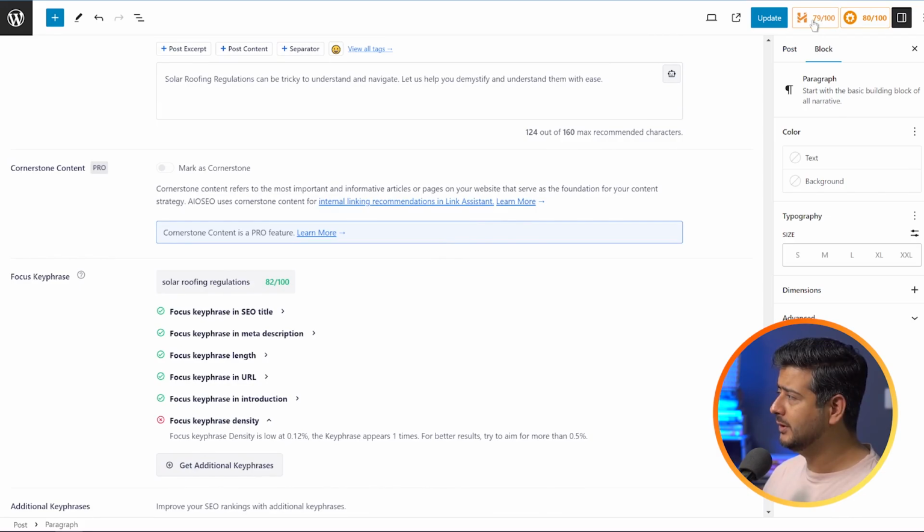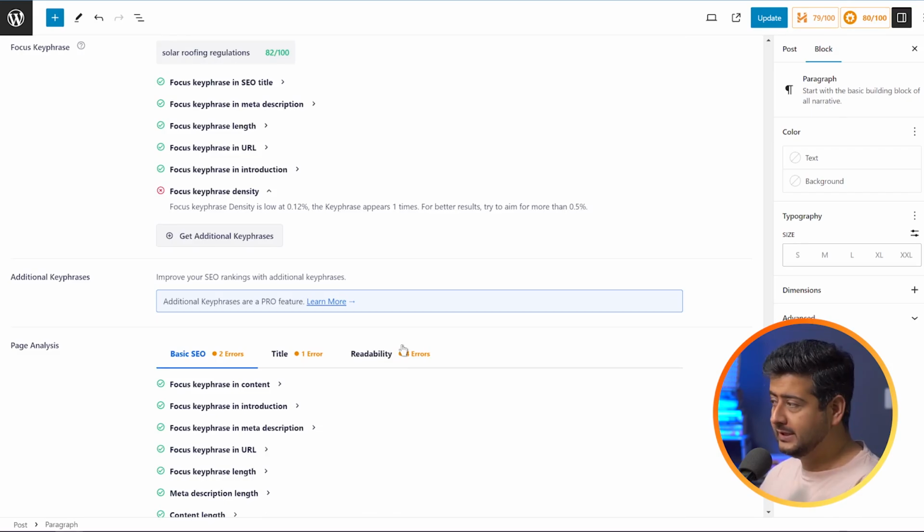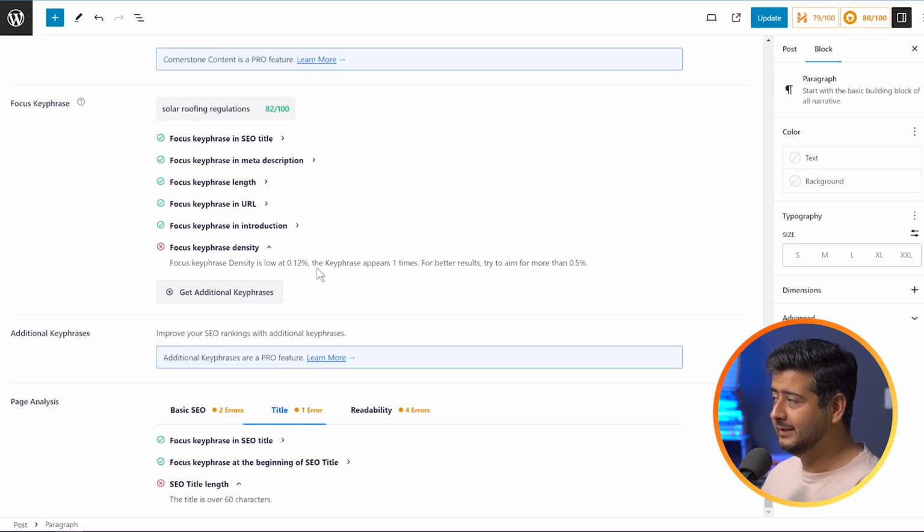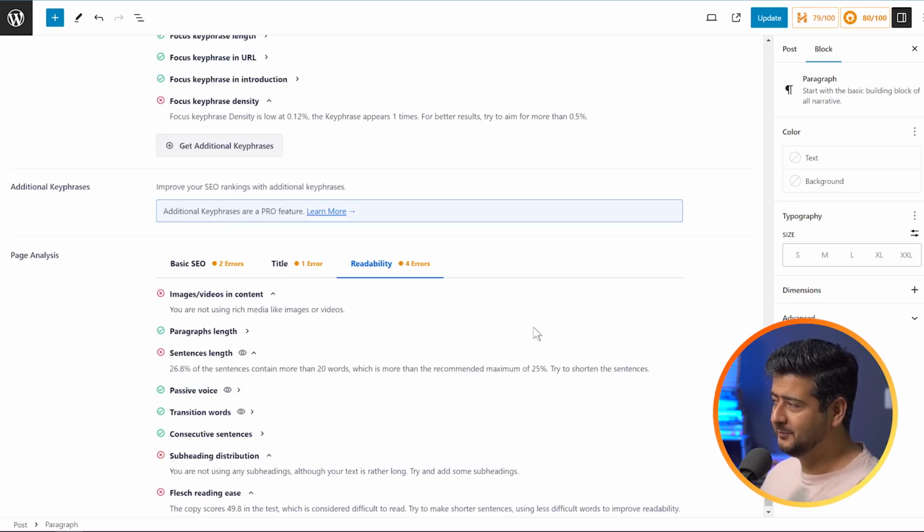So initially the scores were 40 and something, poor scores. Now we have 79 out of 100, which is almost close to 80, which is great. And then we have an optimization of 80 out of 100 here. Now, what you can also do, if you want to see the same recommendations here, is go to the basic SEO action, and you also have title and readability. I'd say not errors, but recommendations here.